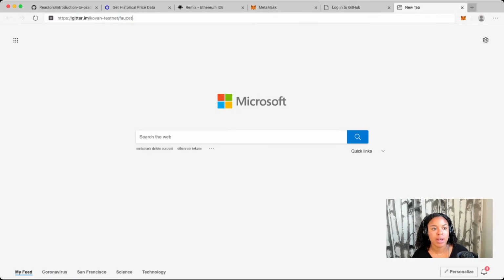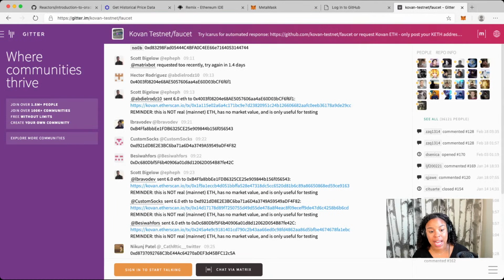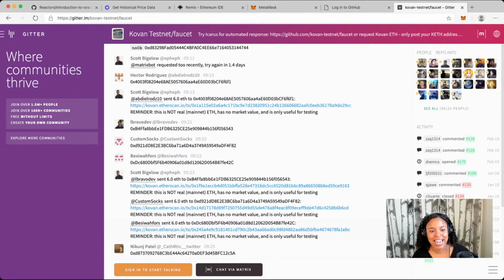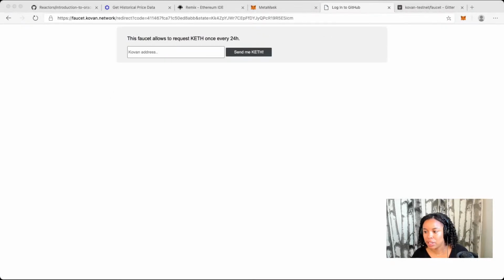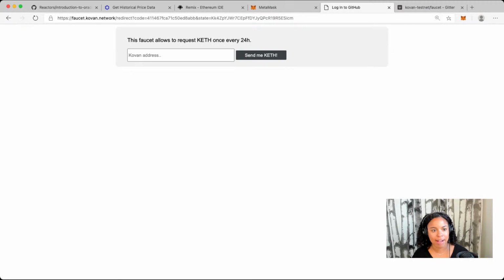There is also this Gitter chat, which is also pretty nice to use. I think I use Gitter a little bit most often. It looks like they've been sending 6 Kovan Ether. Before, I think it was 4, and I'm pretty sure it used to be 1. Let me post the link for this as well, so you can use any of these options. It's really up to you.